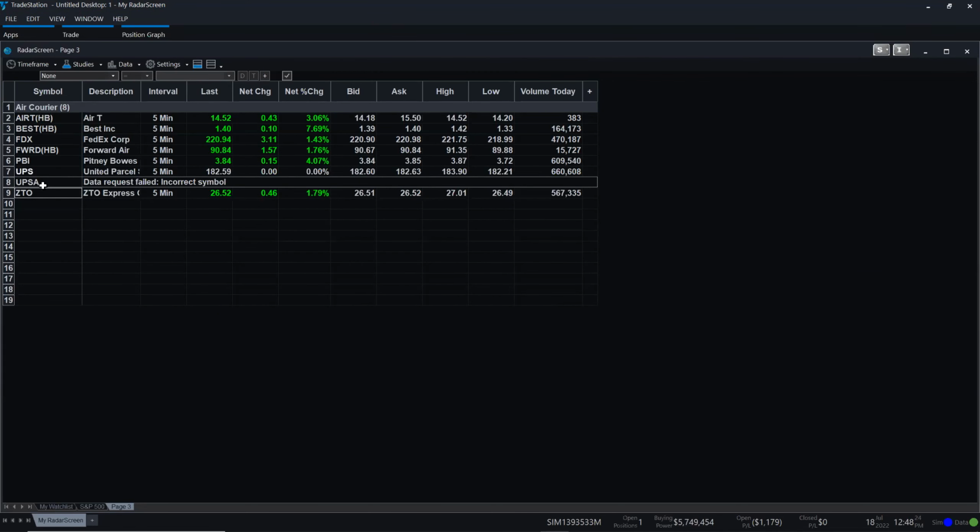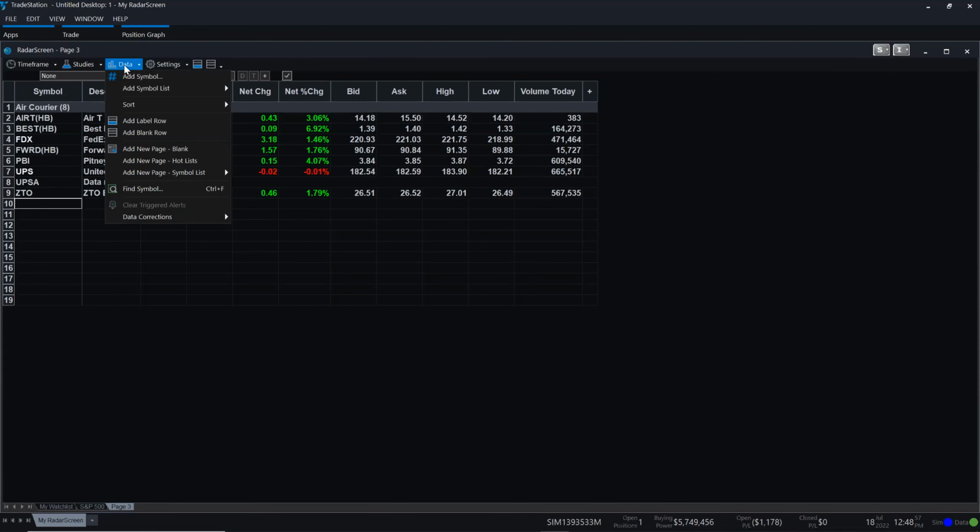Some symbols, like, for example, UPSA, may have been a symbol that was trading before, but it's not trading any longer. I'm not sure how frequently Reuters goes through their list and updates it, or how frequently TradeStation goes through their own lists to update them. But sometimes you're going to see cases where you see a symbol and it says data request incorrect symbol, because maybe it was a symbol that was trading before, but not anymore. But I continue to do that until I get all the subcategories.